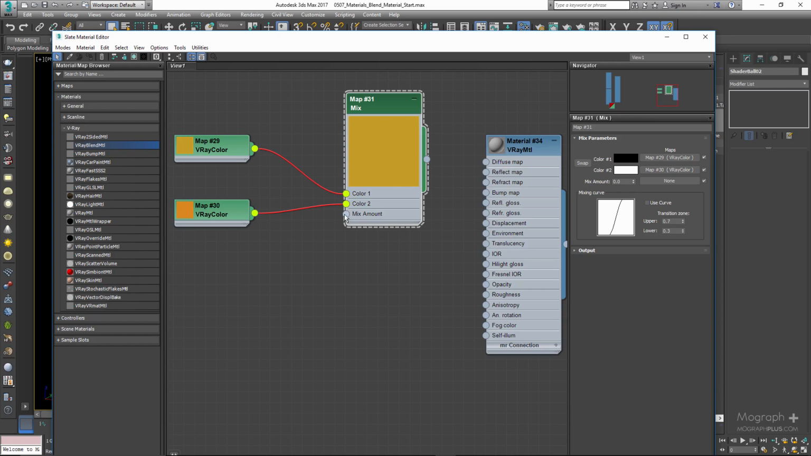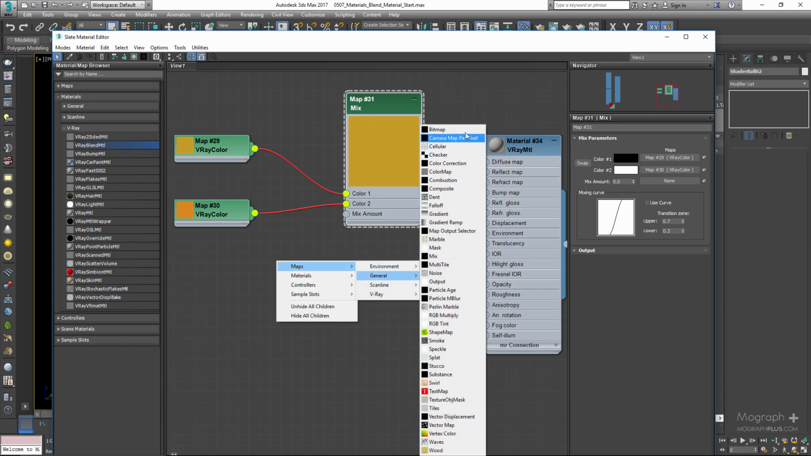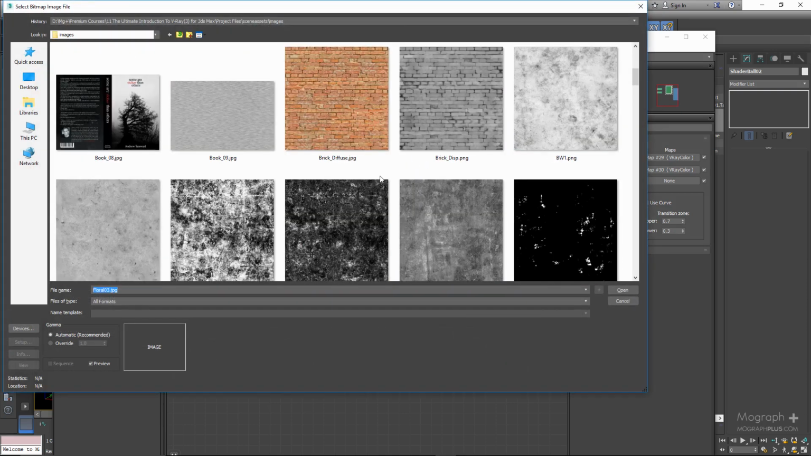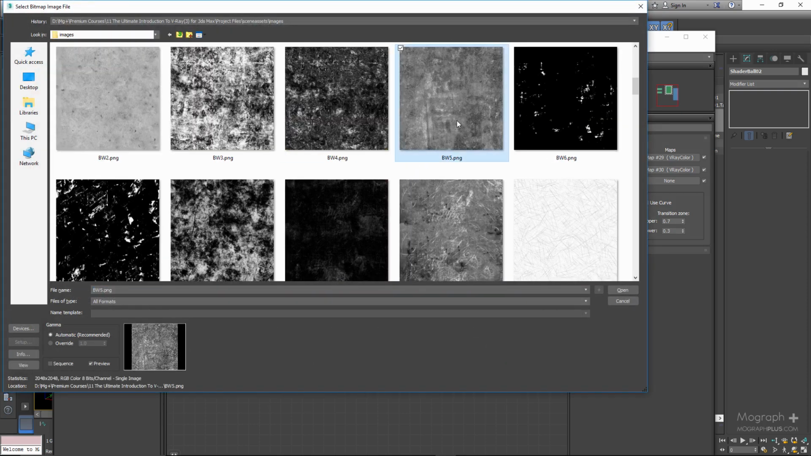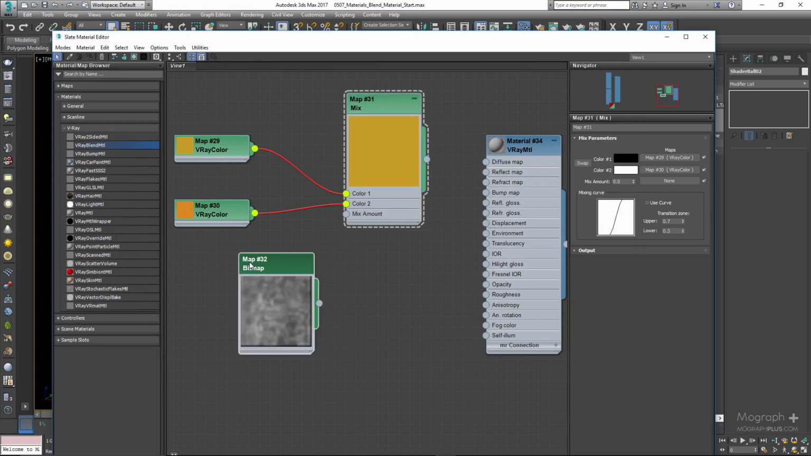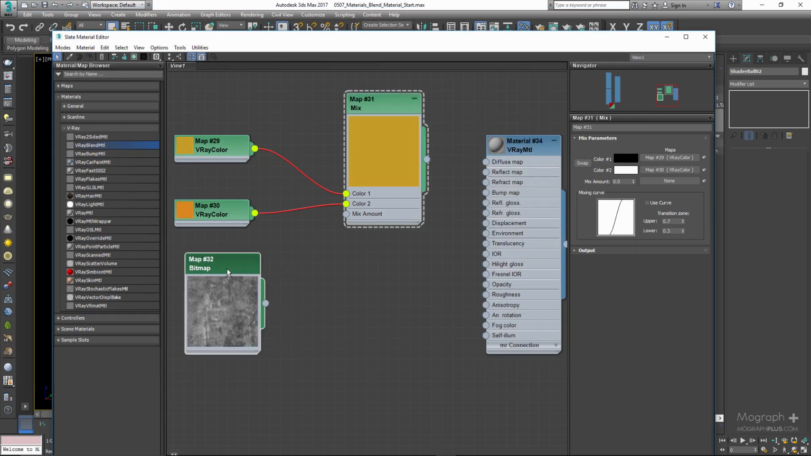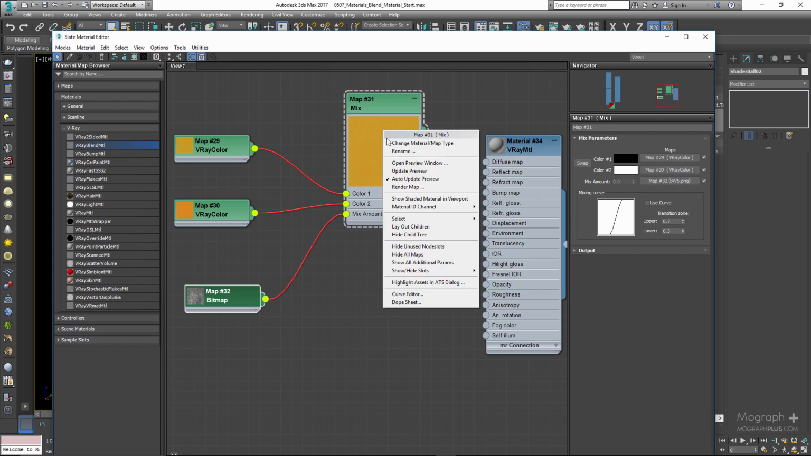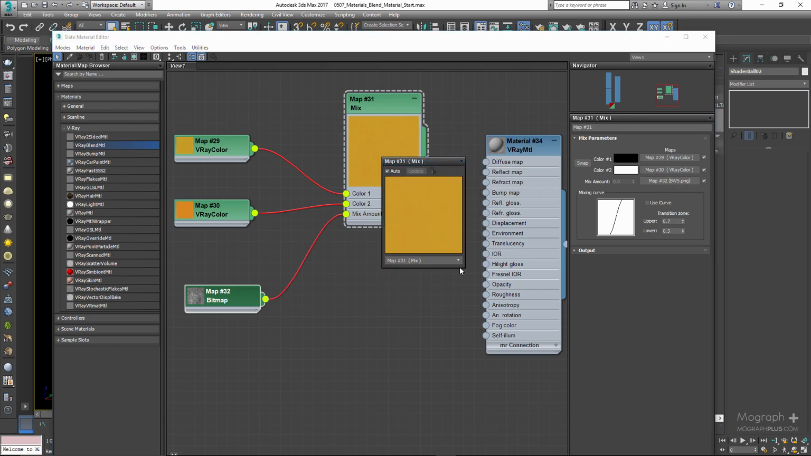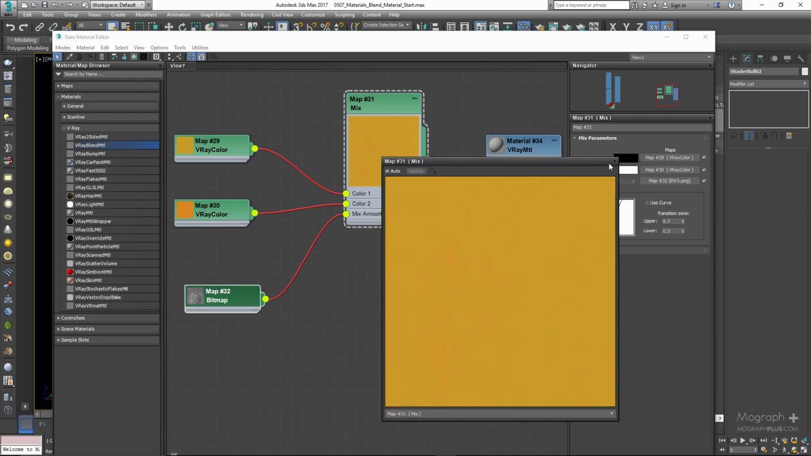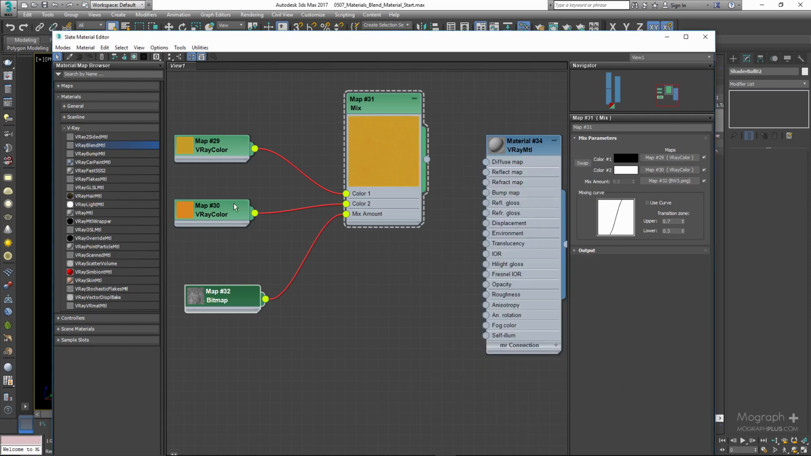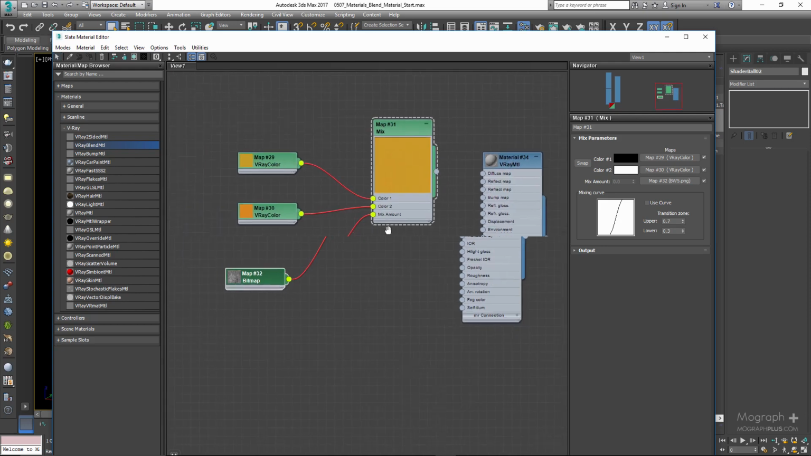To do that, first maybe we can add a bitmap to the active view. And we can choose BW5 as the map here. And now we can connect this map to the mix amount. This way we get a combination of those two colors based on our bitmap. Now we can use this as the diffuse map of our material.